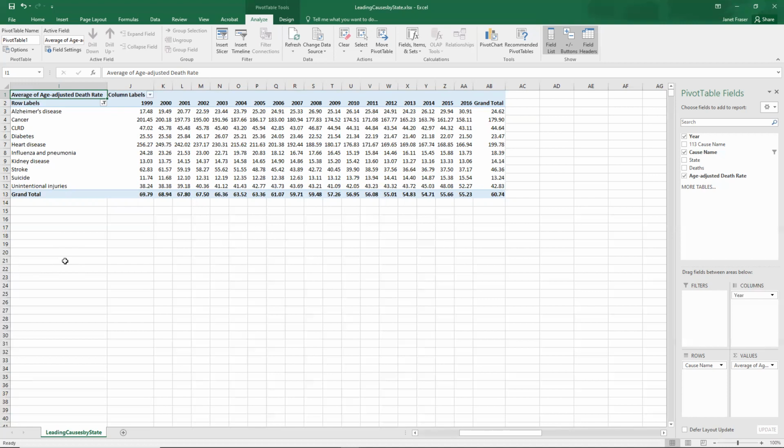Then in column AB, we have the grand total, which is essentially the average calculated over that time period. Whereas the grand total row, row 13, is the average age-adjusted death rate for those top 10 causes of death by year.